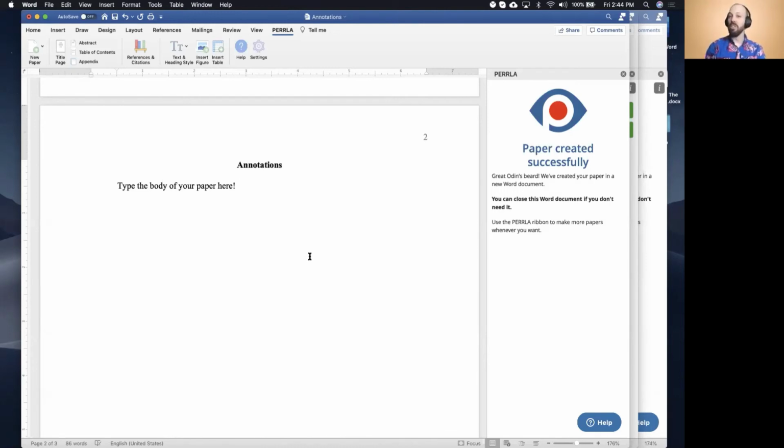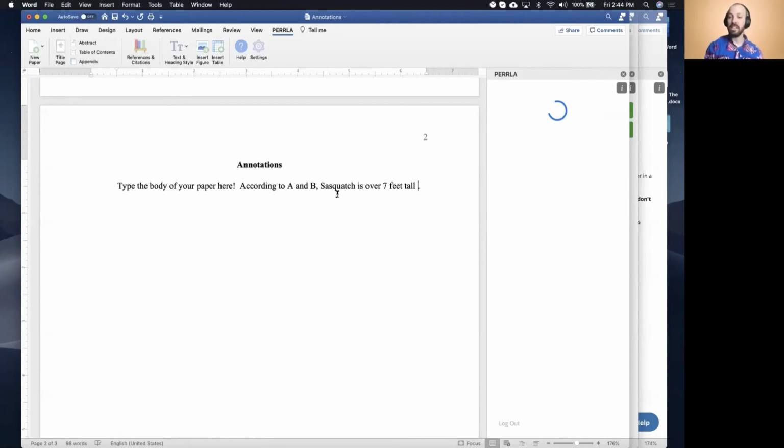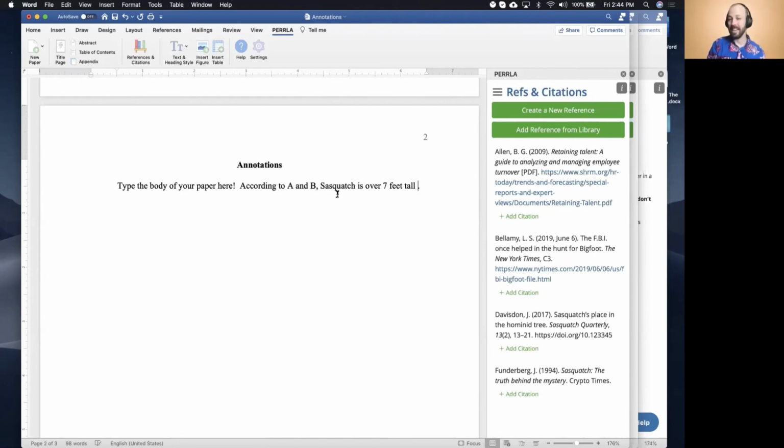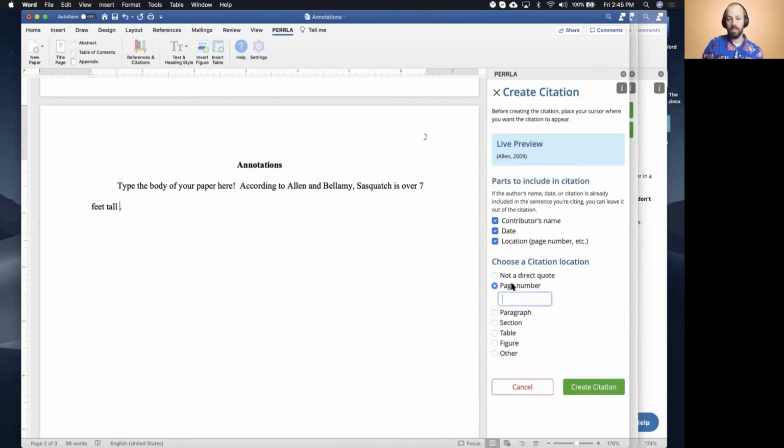let's say that currently we have a sentence. So, according to A and B, Sasquatch is over 7 feet tall. Okay, so we've got a great piece of information, and we actually have two references that we're going to be citing together for this information. So, according to, here we go, Allen and Bellamy, Sasquatch is over 7 feet tall. The first thing we're going to do is add our citation for Allen, and we'll say this is page 3.